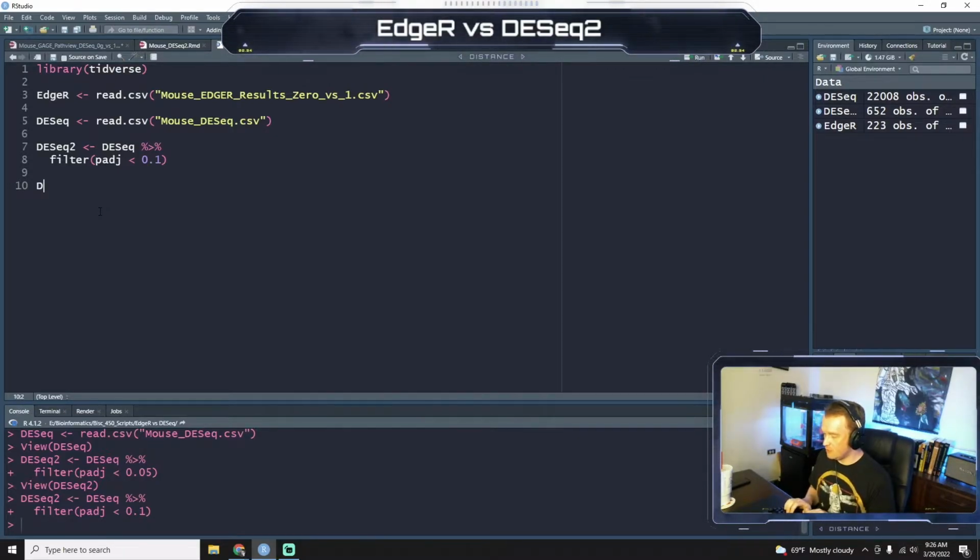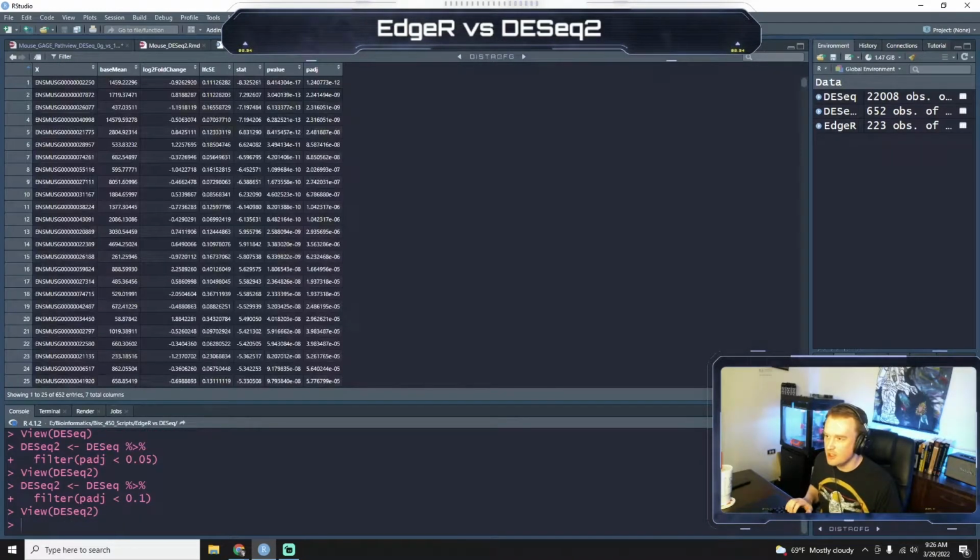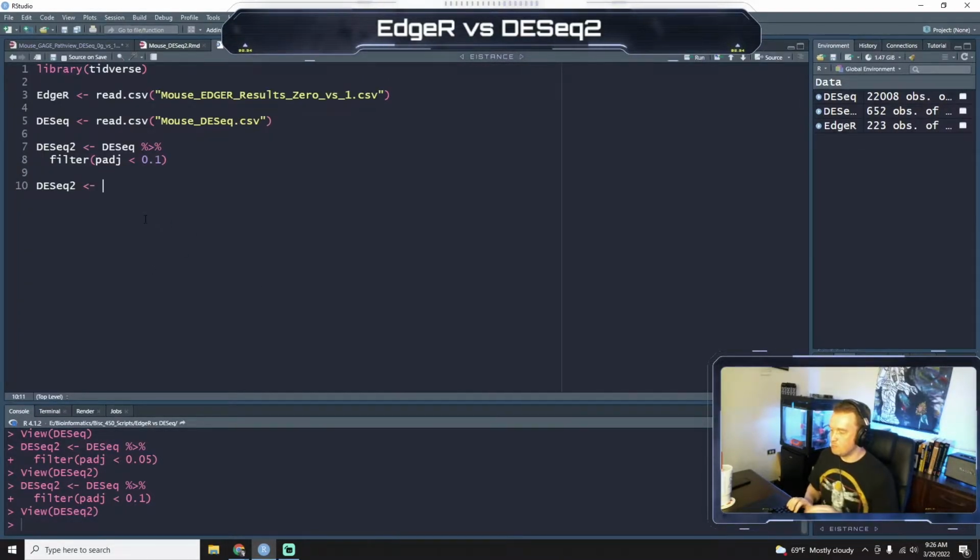All right, so now what we need to do. We're going to use a package called GOVenn, so Gene Ontology Venn Diagram. It's from this Gene Ontology package. In order for it to fit into GOVenn, we need to filter out some of these columns. As you can see, we have X, base mean, log two fold change, the standard error for it, the stat, the p-value, and the adjusted p-value. But we only need the name of the gene and the log fold change.